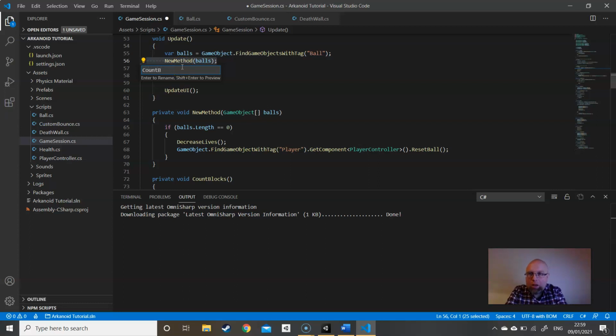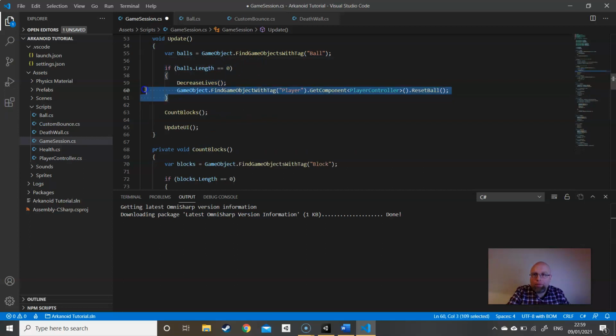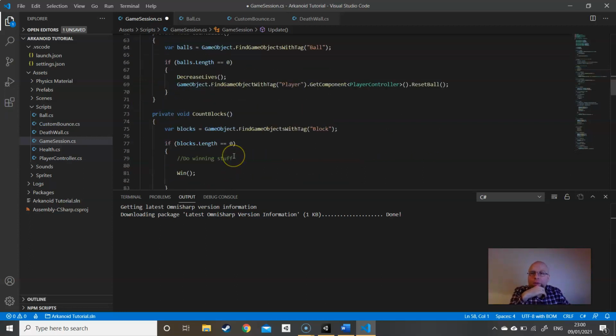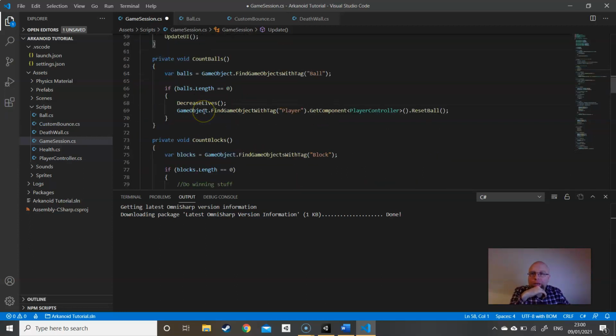Count. Oh, sorry, we've messed up there. Extract. F2. Count balls. Don't know what happened there. F2. Count balls. Cool. So we're counting balls, counting blocks. We're doing the update of the UI.